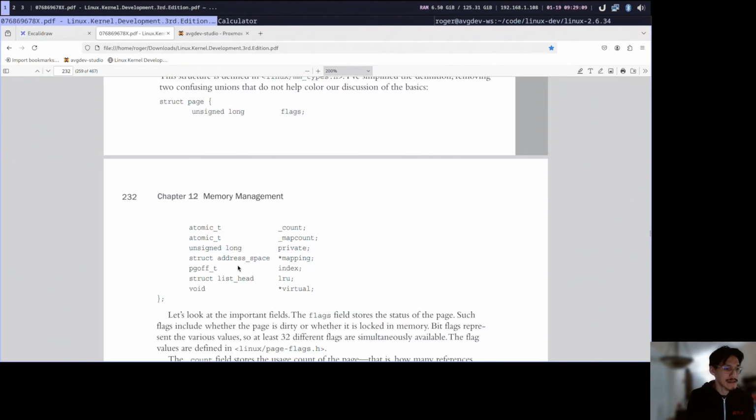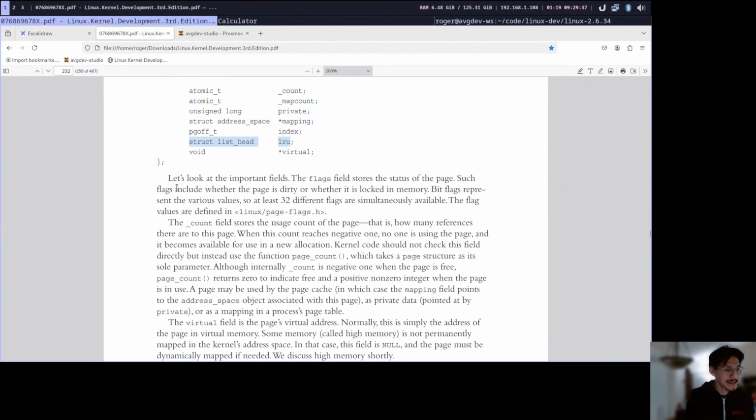But let's see. So we have, along with flags, an atomic_t with _count and _mapcount. We have private, I have no clue what that is. Address space mapping, probably some mapping of the virtual to the physical address, or maybe that's this one right here. And it looks like there's an LRU cache represented as a linked list. We'll see.